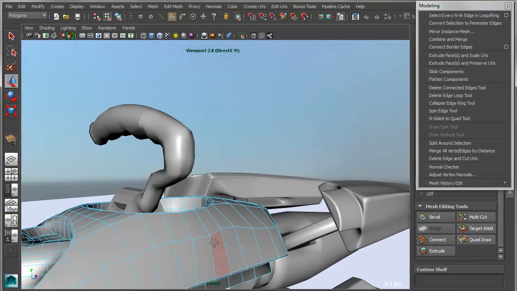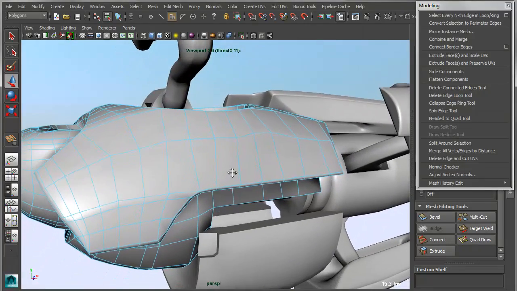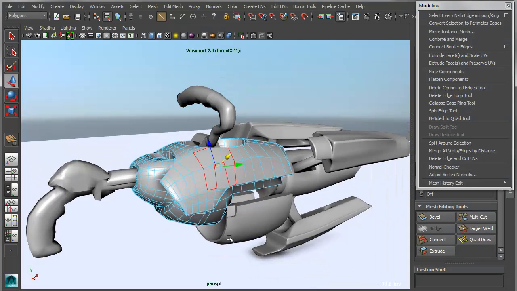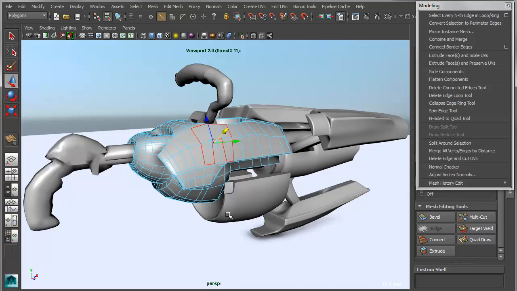So that works with any selection. So again, if I were to go in and select any arbitrary set of faces here, and I go in and do a convert, it's going to go in and find the associated border for those faces. You could also use that for texturing. So if you wanted to create a texture border around some faces, you could do the convert to perimeter edges and then use your cut UVs to actually generate a border from that.